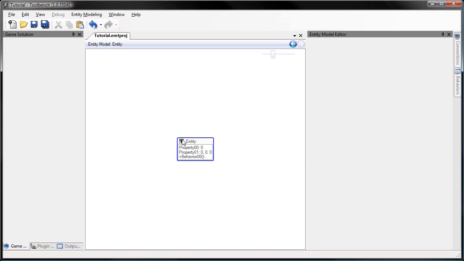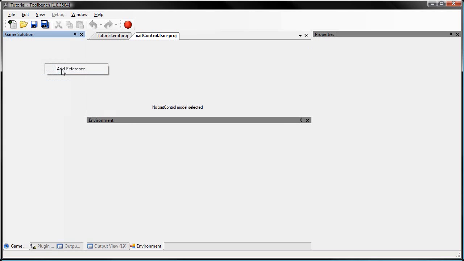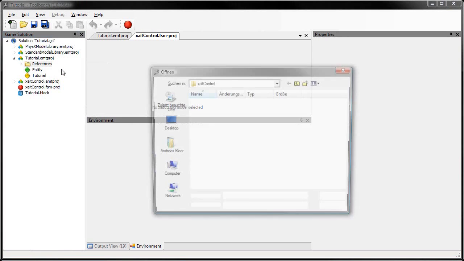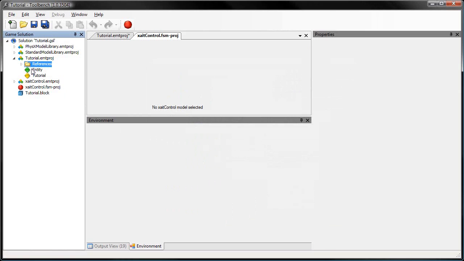Now we need to add the newly created xaitControl project to our own project. To do this, we need to reference it. So we right-click on Reference and choose Add Reference from the context menu. In the pop-up window, we choose the xaitControl project, click OK, and now you can see that it is visible under References.